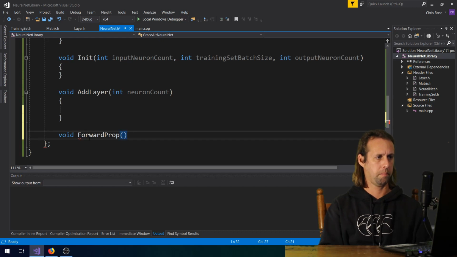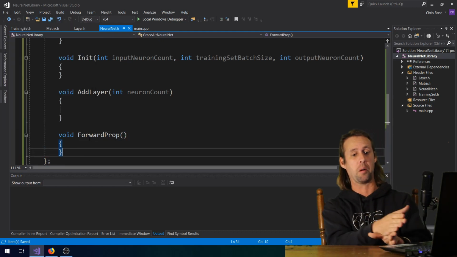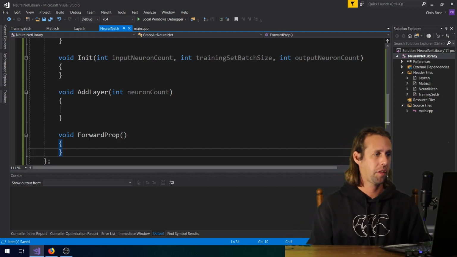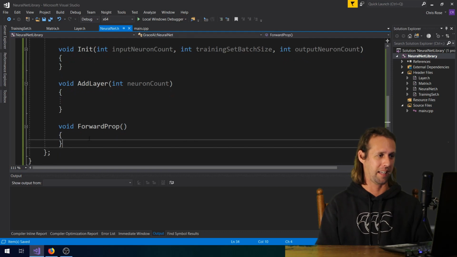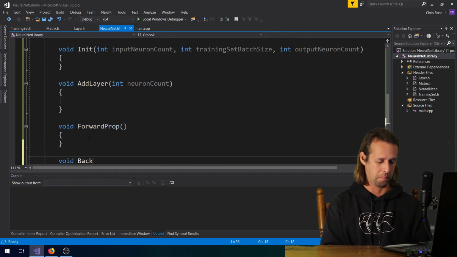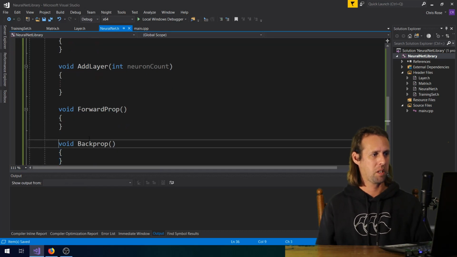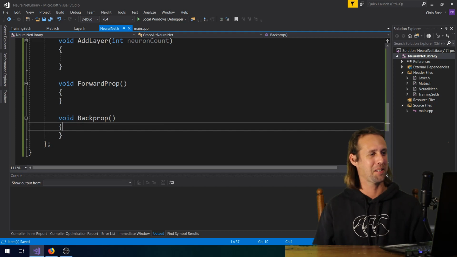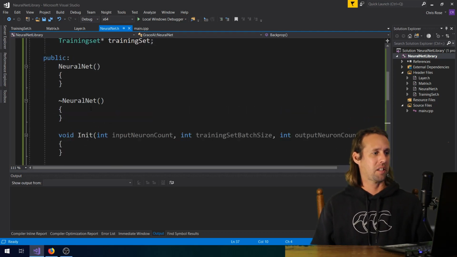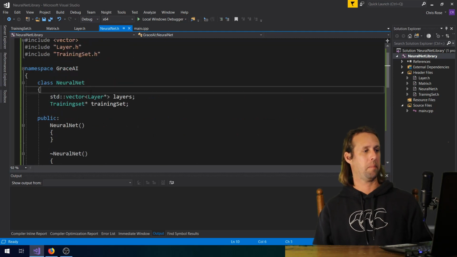I'll just say forward prop. Okay, we're gonna need a function that performs the forward prop, which is pushing the data through from our input layer all the way to our output layer. And we're also gonna need another magic function called back prop, which will be the function that actually changes the weights so that our neural net actually learns something. Okay, so that's the basic structure there to our neural net library.